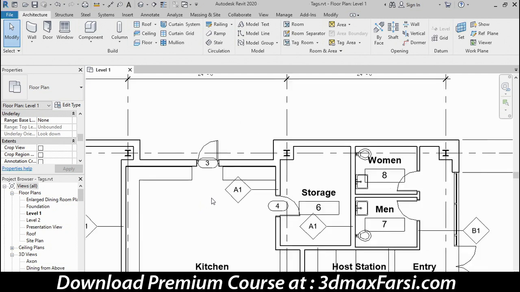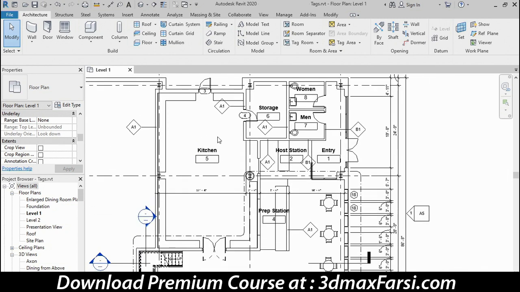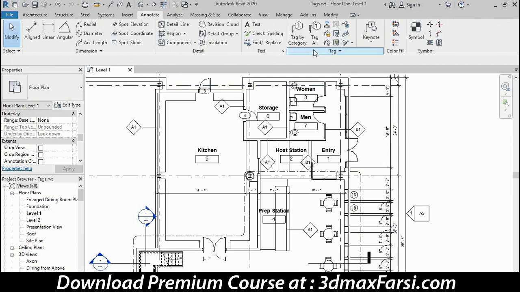All right, so now that we understand what information the tag is reporting, let's go ahead and add the rest of the tags to the floor plan. You can see that this door right here and these doors right here and these windows down here don't display any tags. So I could go back to tag by category and pick them one at a time, but if we go to the Annotate tab, there's a faster way.